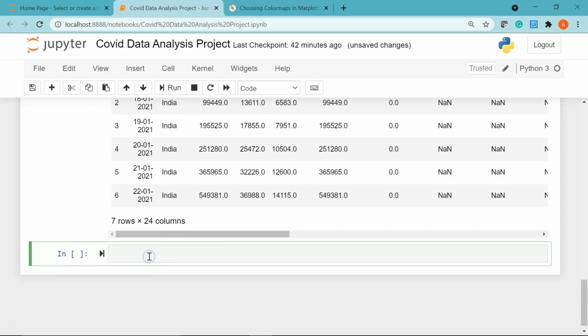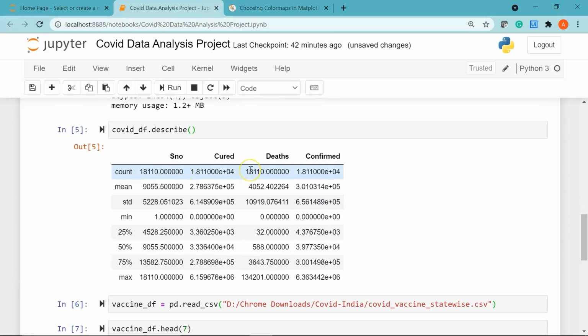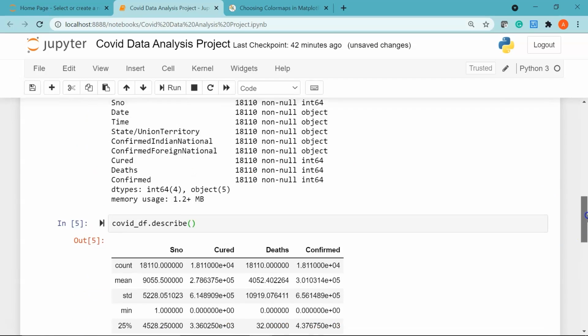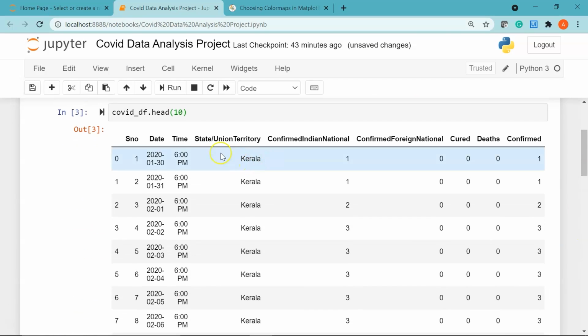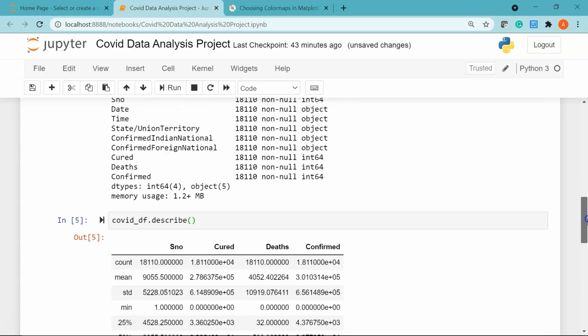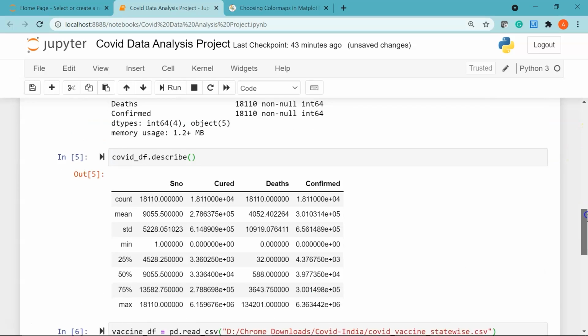Now, from the first data set, which is the COVID_df data frame, we'll be dropping a few unnecessary columns such as the time column, confirmed Indian national, and confirmed foreign national, as well as the S number. We don't need these columns, so it's better to learn how to drop the columns for our analysis.